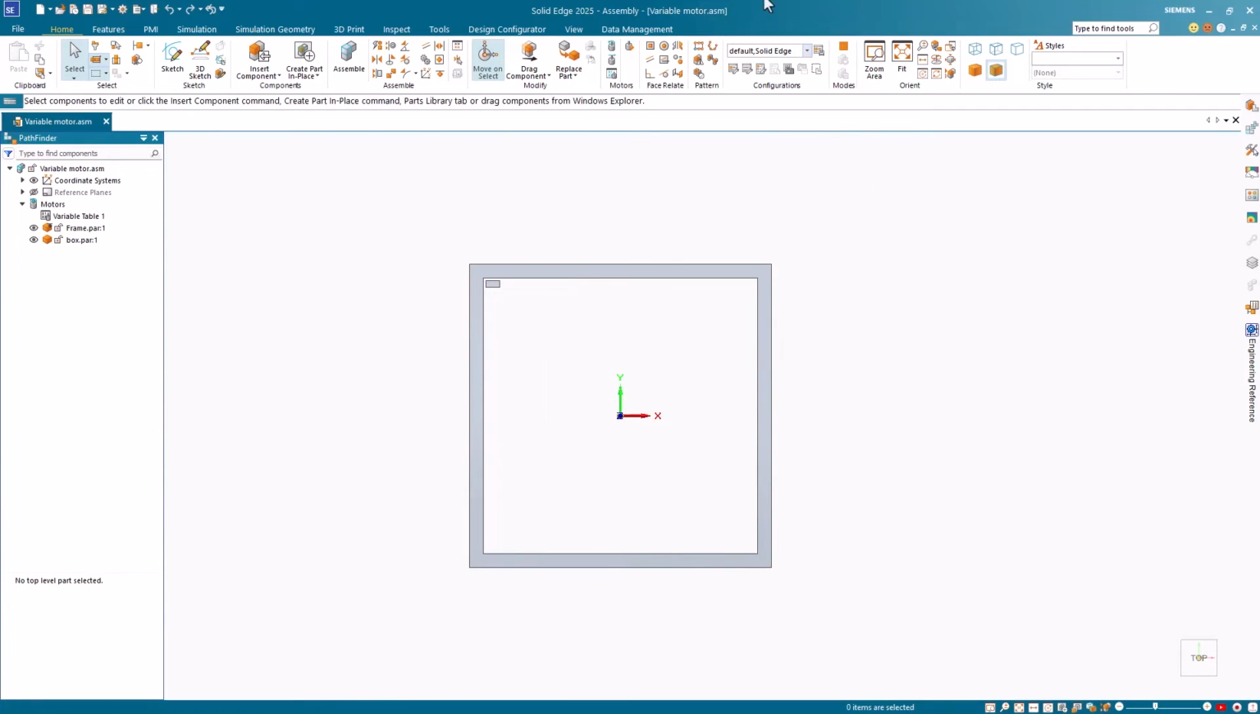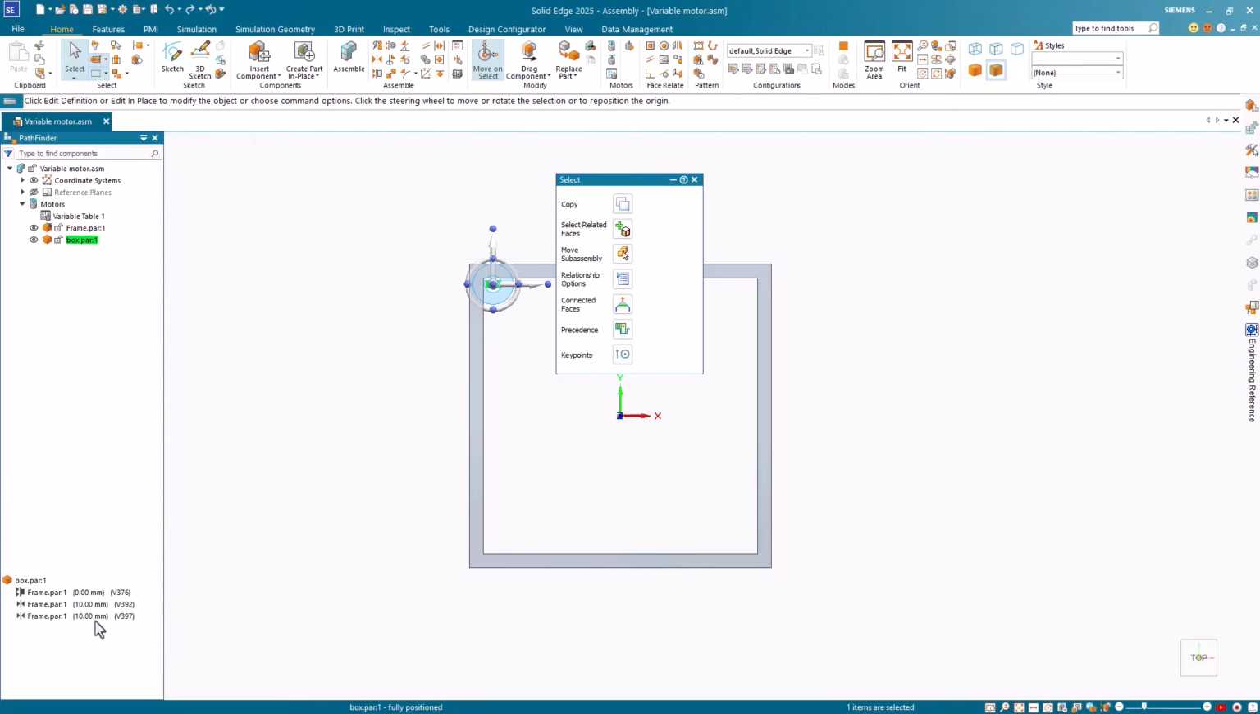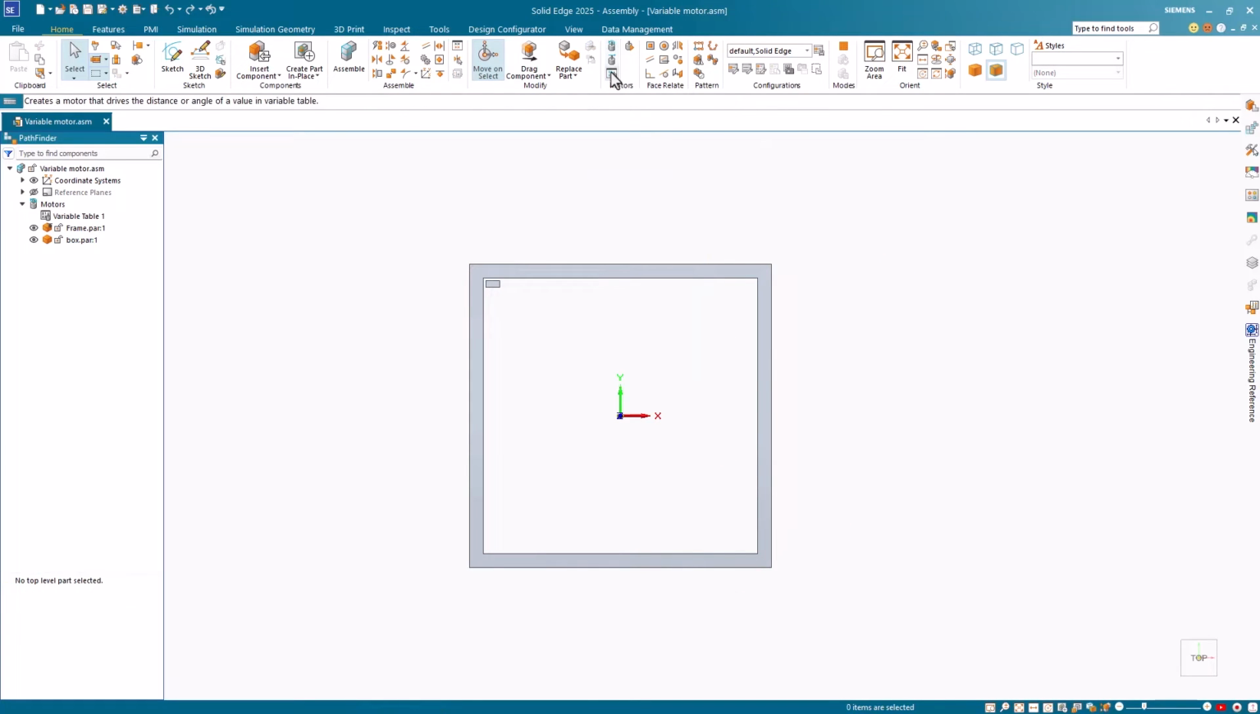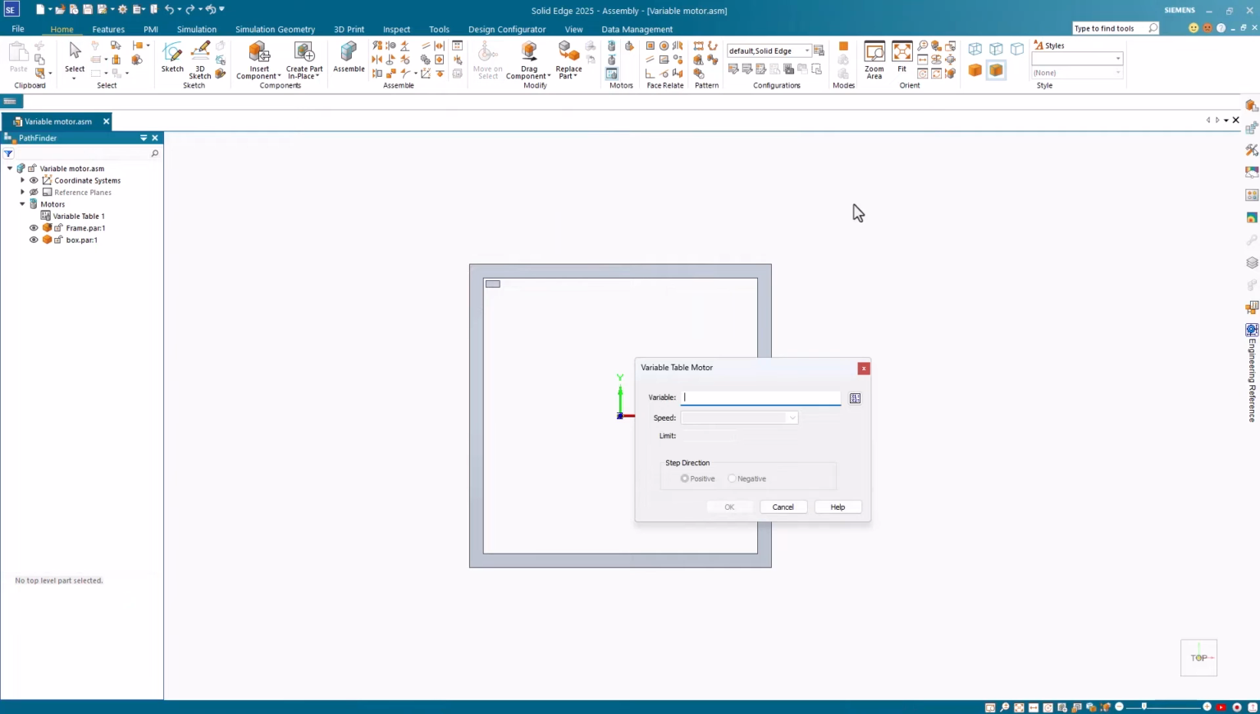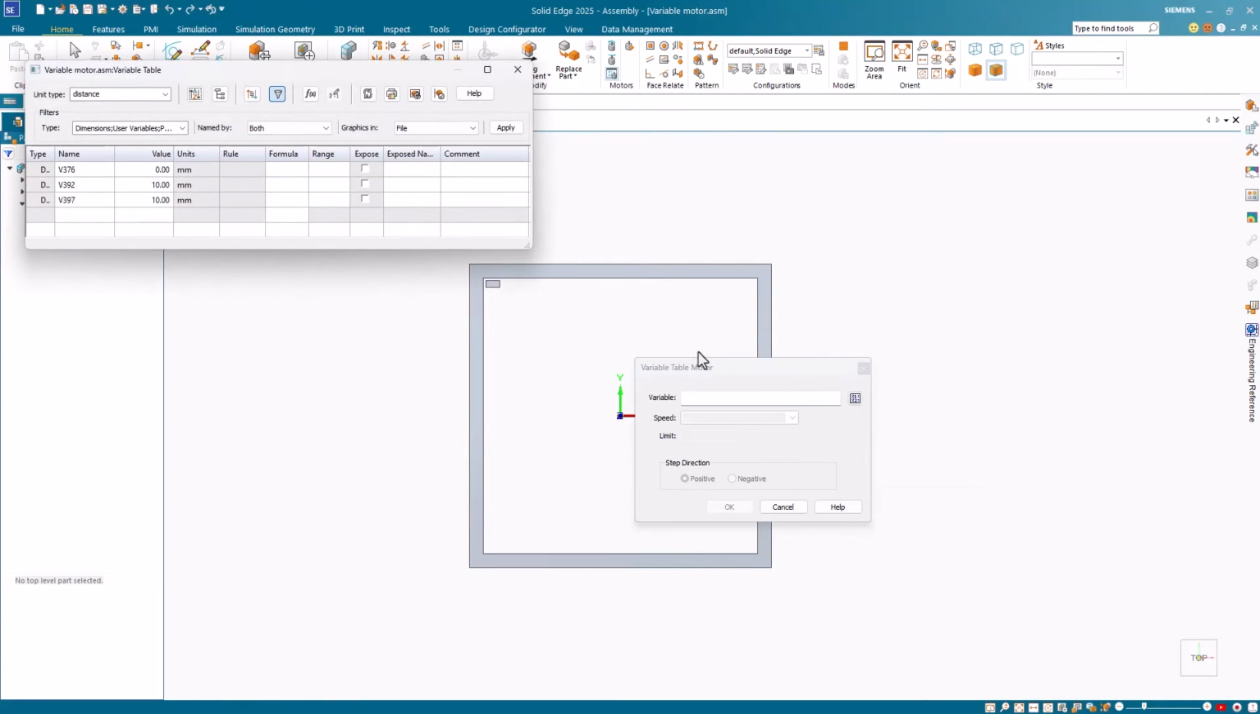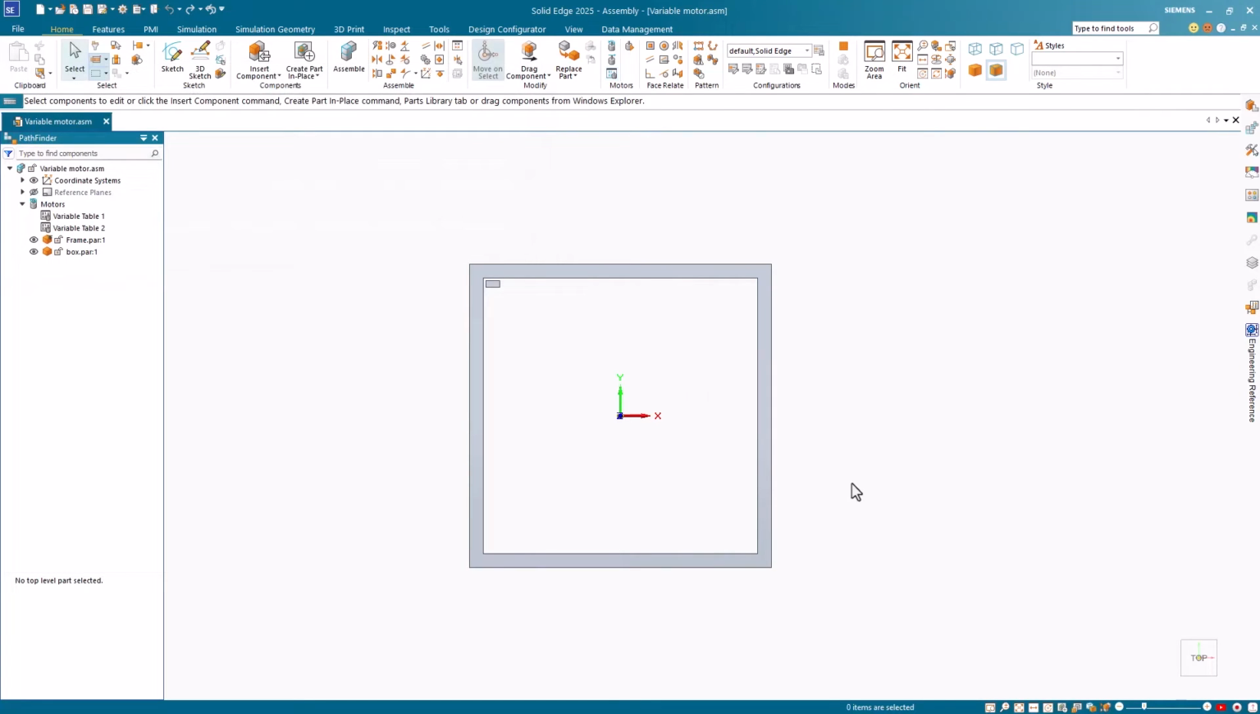We will now create 3 more variable table motors. In the second motor, we will increase the variable representing the mate offset between the small box and the top horizontal inside face of the box. To do this, we select the variable table command again. We then select the variable that we want to use in the motor. We then enter in the speed, the limit, and the direction. To complete the motor, we click OK.